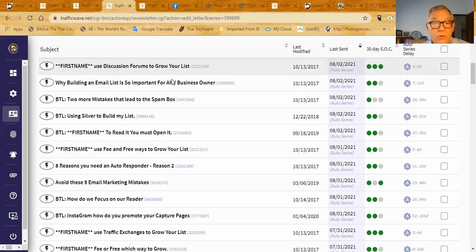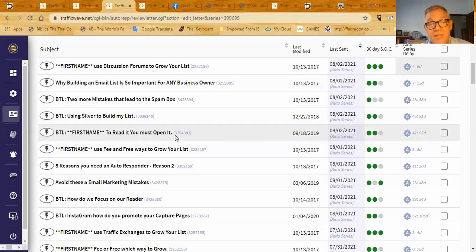And in this campaign, I have several letters you can see here. Discussion forums to grow your list. Using a discussion forum to grow your list. Why building a list is so important. 2 more mistakes that lead to the spam box. You know, why is my email ending up in the spam? Using silver to build my list. And that's actually selling silver. And so on and so forth. Anyway, the point is that I bring them into now something that will continually motivate them and help them to continue to build their list.